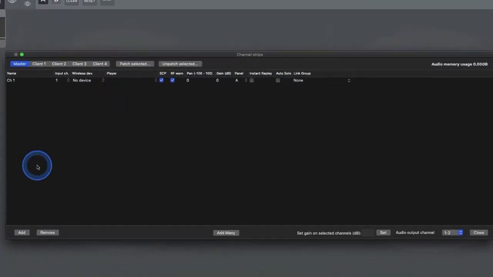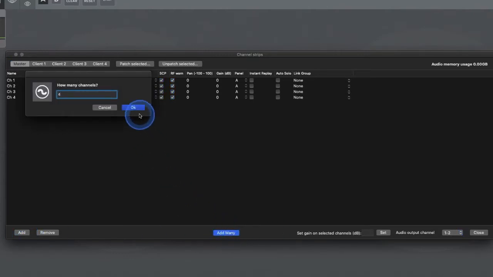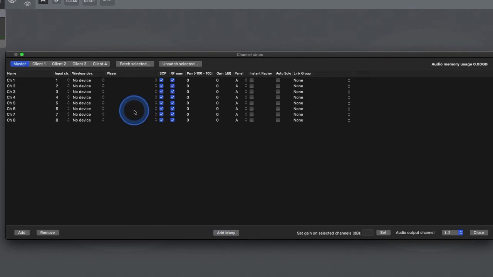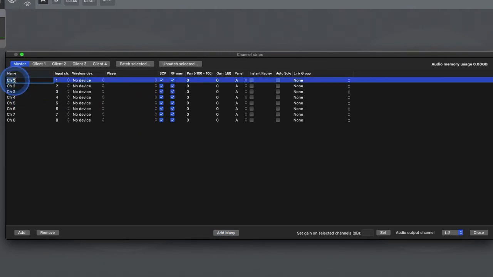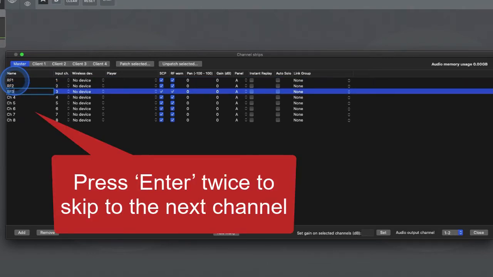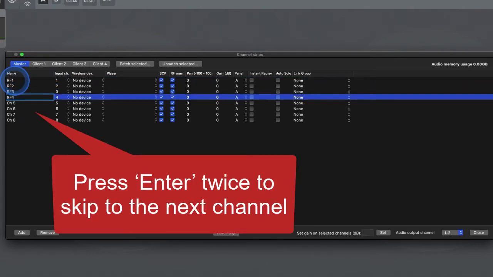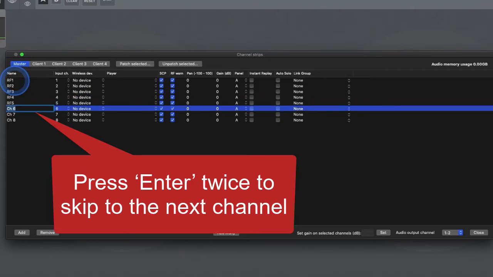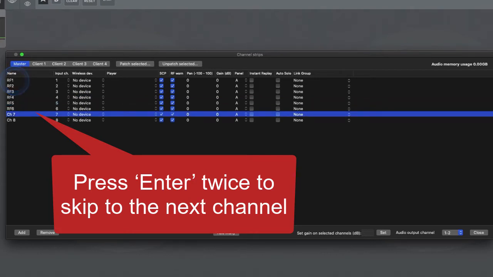In Channel I.O., channel strips can be added either one by one or selecting Add Many and then entering the number of channels that need to be added to the show file. You can name the channels by first double-clicking the name, then entering a new name. You can speed up the process by naming the first channel, and after naming it, hit Enter twice, and you'll be ready to type the name of the next channel.